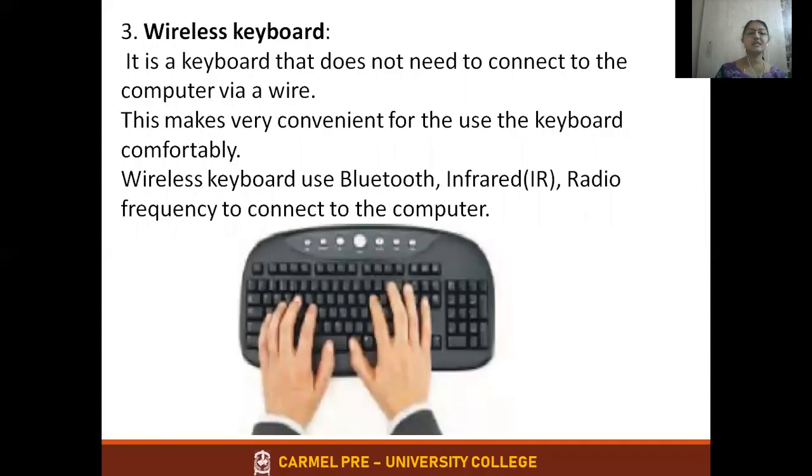Okay, this is the second type of keyboard. The next type of keyboard is the wireless keyboard, which most of you have seen, isn't it? It is a keyboard that does not need to be connected to the computer through a wire. Don't get confused with the sentence: it means no wire is required. This makes it very convenient to use the keyboard comfortably.